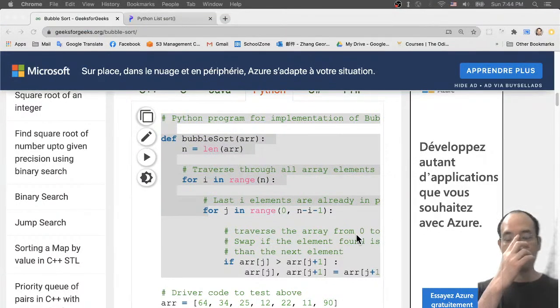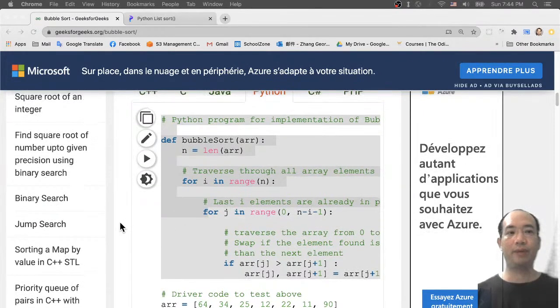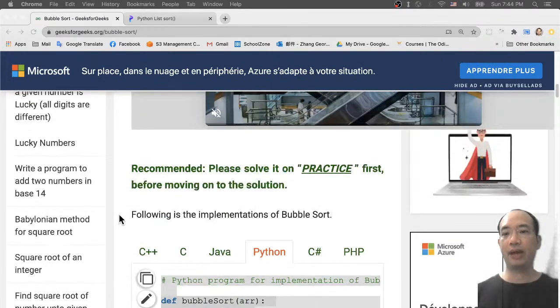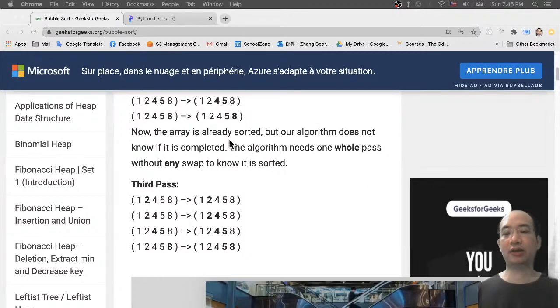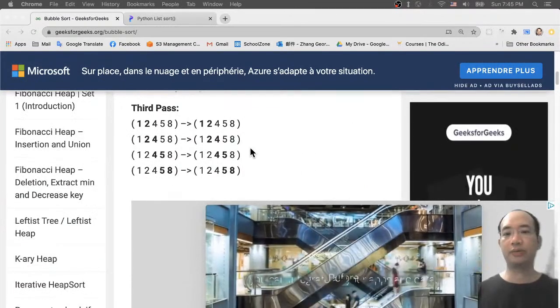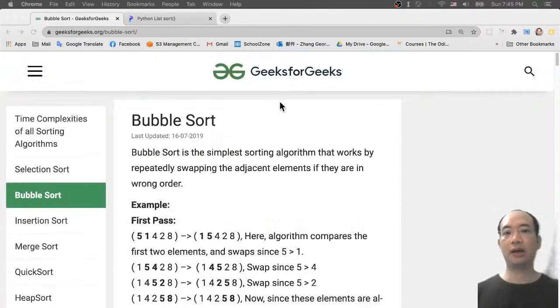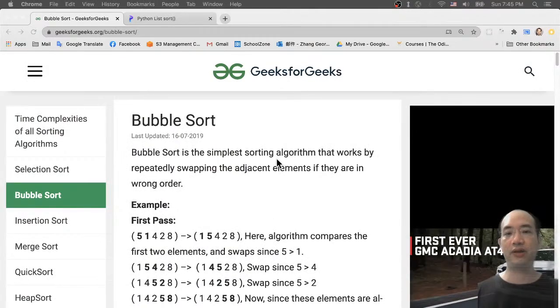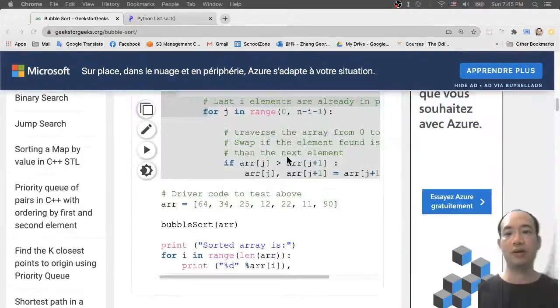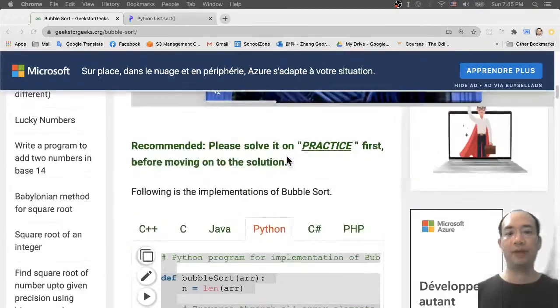And the reason I want you to go here is because I want you to learn by yourself, right? I can't just cover everything for you, so you have to go to some website to improve your programming skill, and that's why I think GeeksforGeeks is good, because they always give you the answer for all the languages.